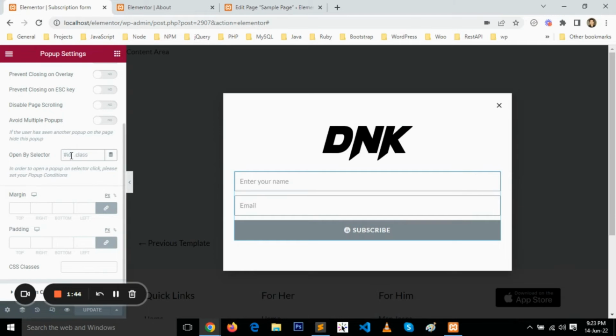Just make sure you put this CSS ID with this symbol, with the hashtag and this trigger. But if you don't have this CSS ID symbol, it will not work. If you have class name, just put a dot. So this is how it works. Just update.